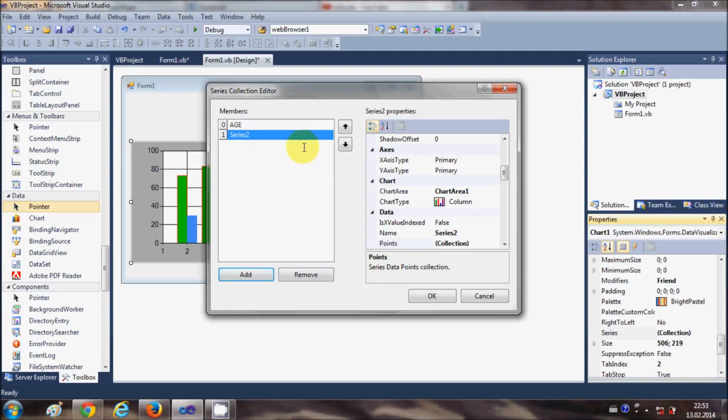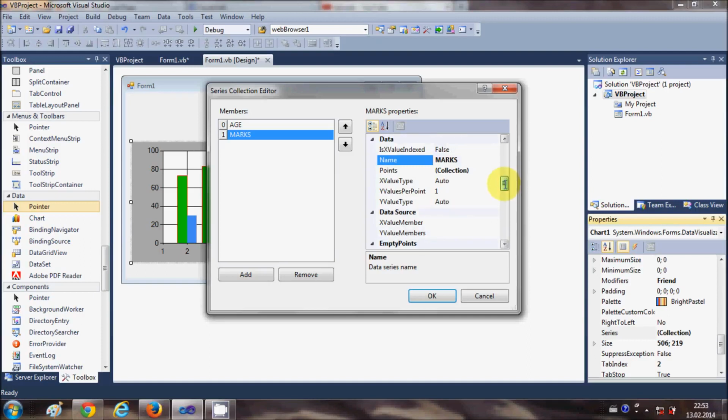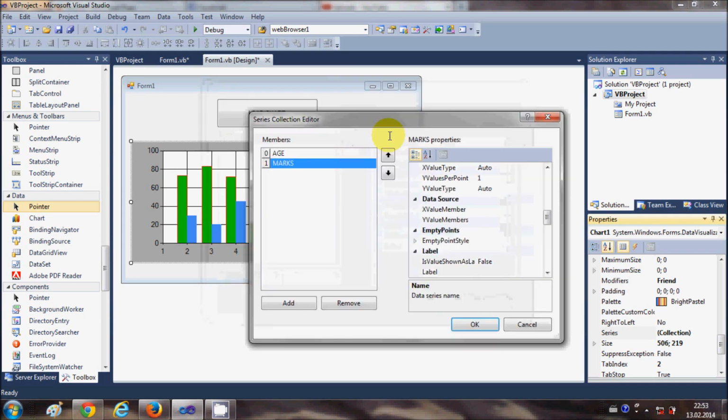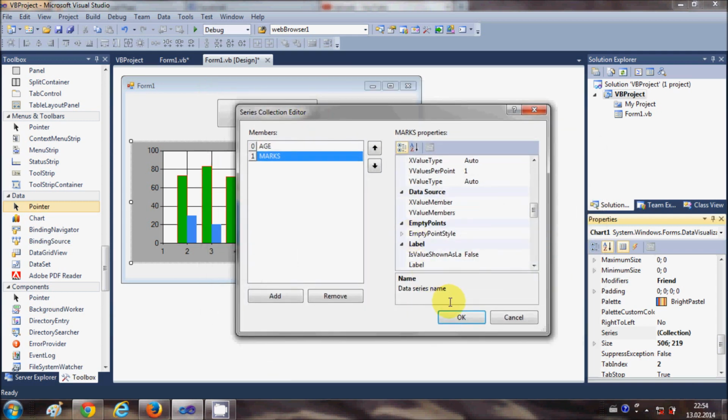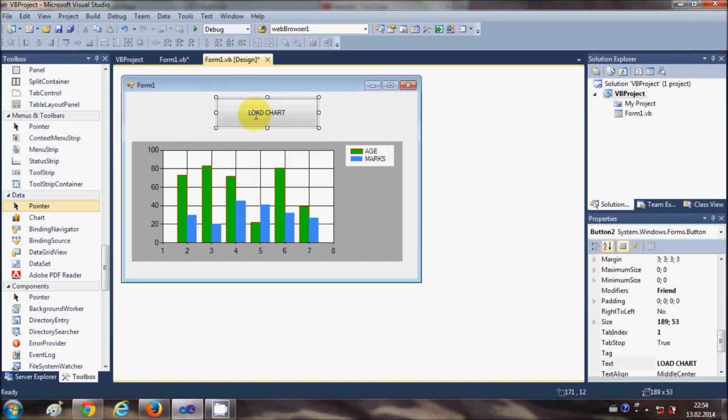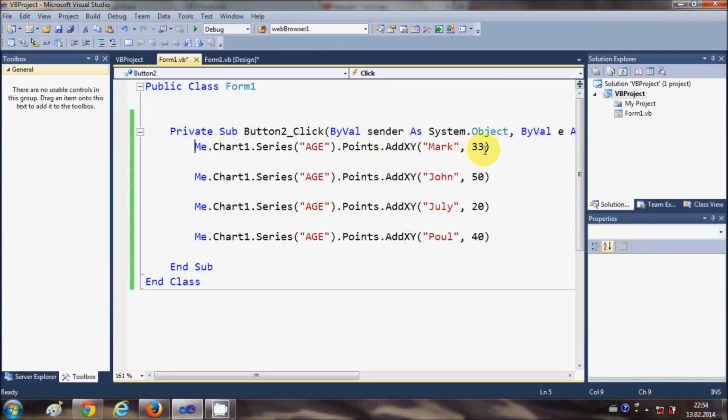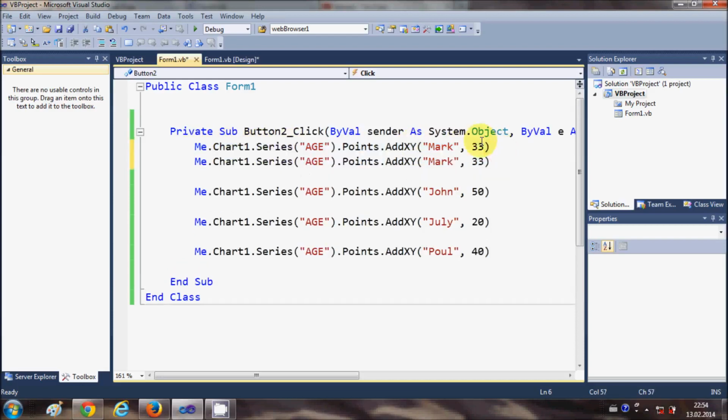So I will just click this add button and I will change the name of the series as marks this time, and this time I'm going to leave all these properties as default. So basically you need to play with these properties in order to customize your chart, right? So I will click OK, and I will just click this button once again, and I will copy this code and paste it below, and this series name is marks, right?